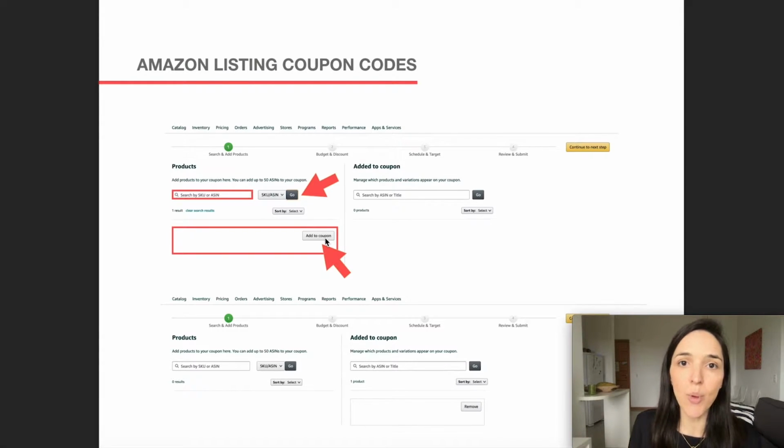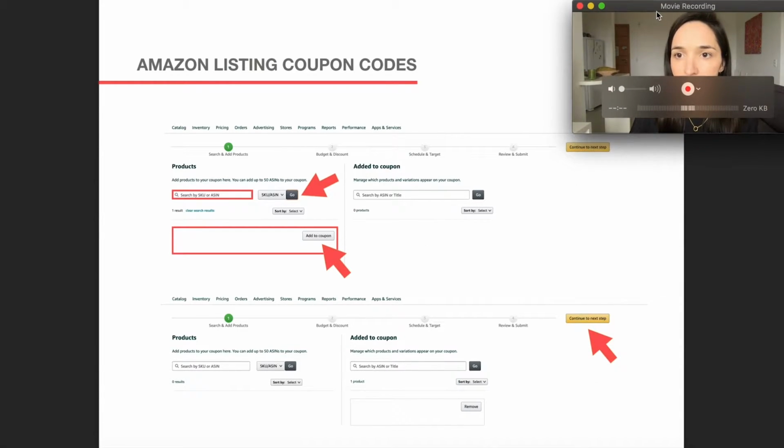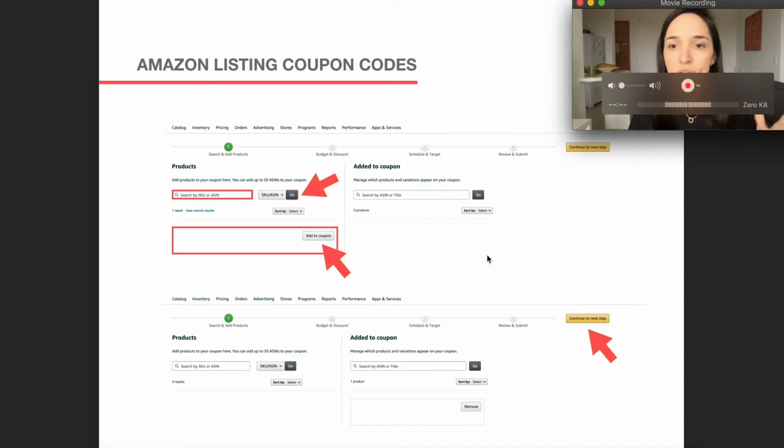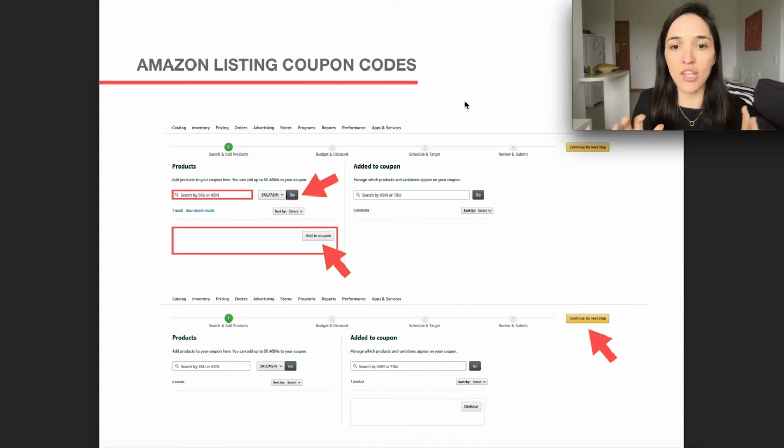And you can actually do multiple ASINs at the same time. So if you have, for example, several product variations, go ahead and input them here and then one by one, add them to coupon. And then once you have all of the listings that you want to add the coupon to, then go ahead and click on continue to next step.